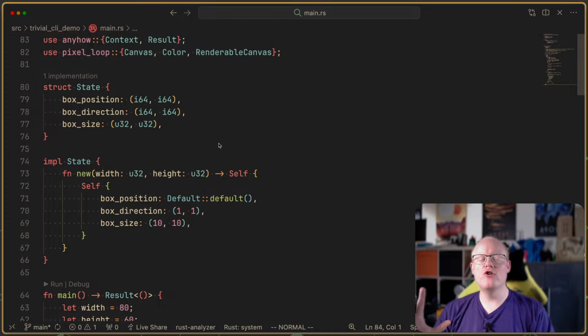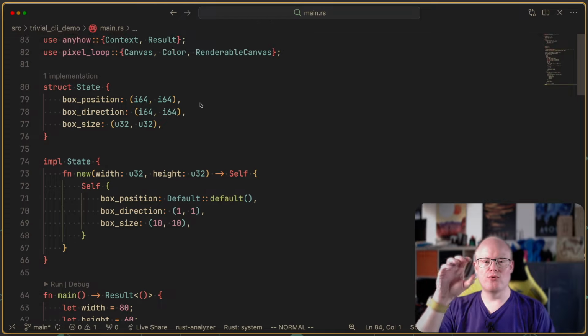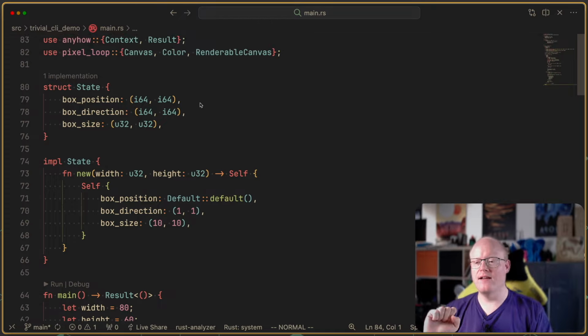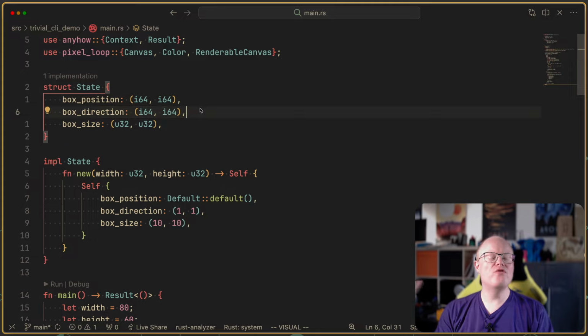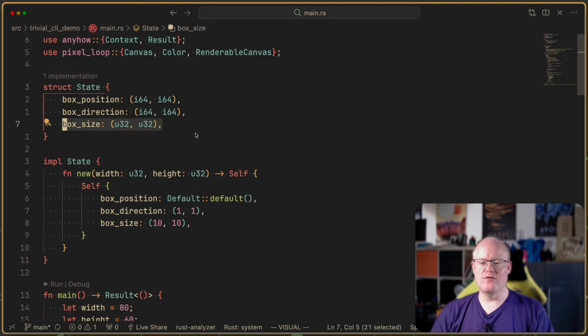Let's take a quick look at what we are actually doing here to create this bouncing rectangle, because that's actually quite easy. First of all, we have a PixelLoop game state, which has the position of our box. It has the current moving velocity of the box, so in which direction it is moving, with what speed and so on. And we have a size of our box.